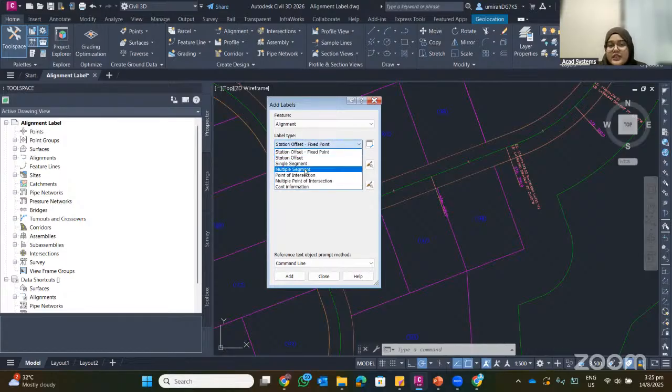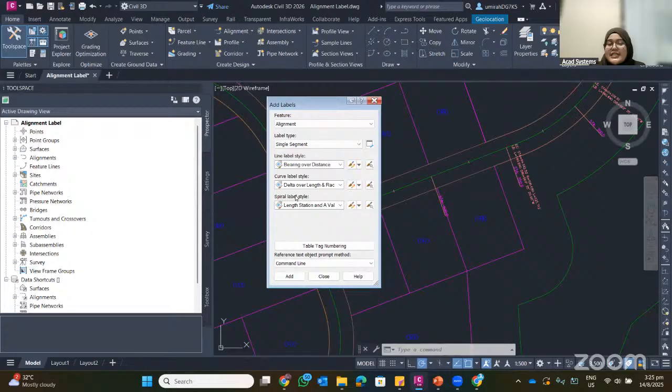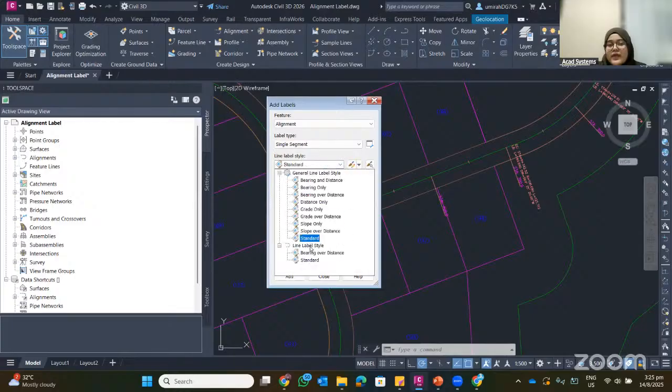And if let's say I change to multi-segment, this is the label style for this type of label, which is multiple segment. So let's say I'm going to use single segment. Okay. So let's say I'm going to add the alignment name one by one. So I'm using this single segment. And then what you need to do is click on this line label style. You click drop down, you can find the alignment name there.